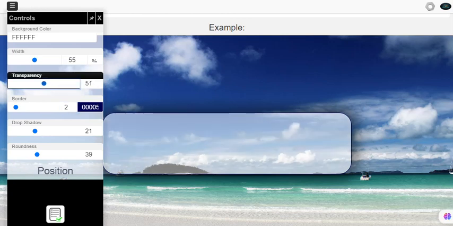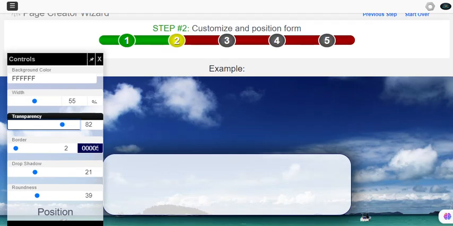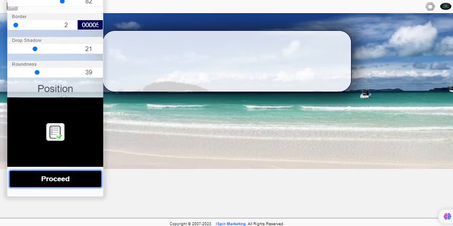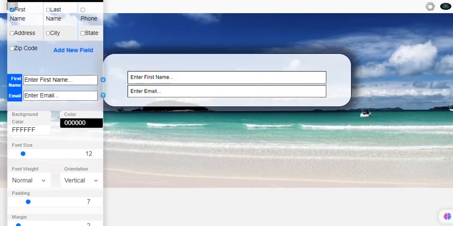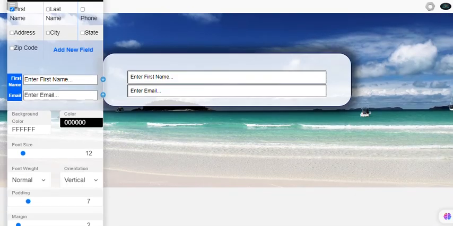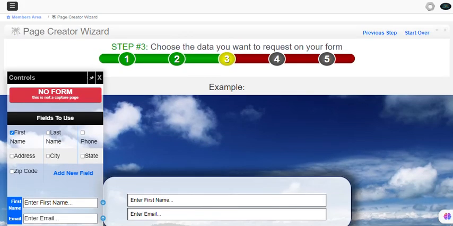Transparency, that is how transparent this area is here. But again, if you want to keep it the way it is, simply just click proceed without making any changes, and that will automatically use the one that we've selected for default.